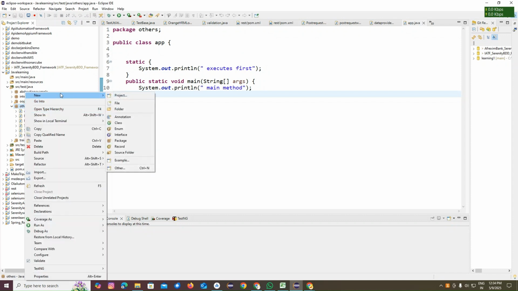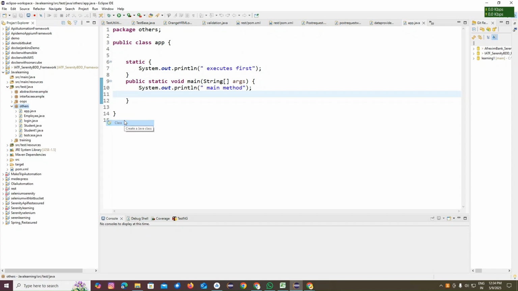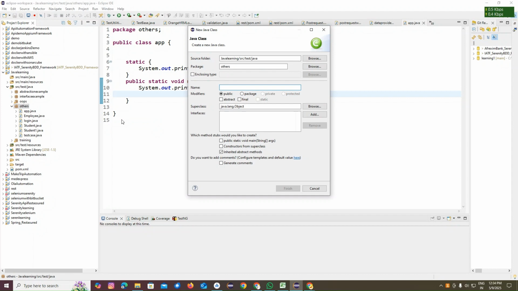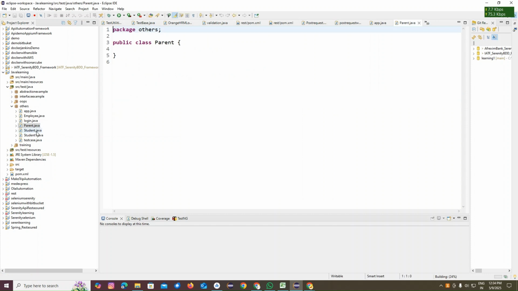The first one is a parent class. Now I will initialize one value: int value equal to 20. I'm initializing one variable with the data type int, and the value is 20, in the parent class.